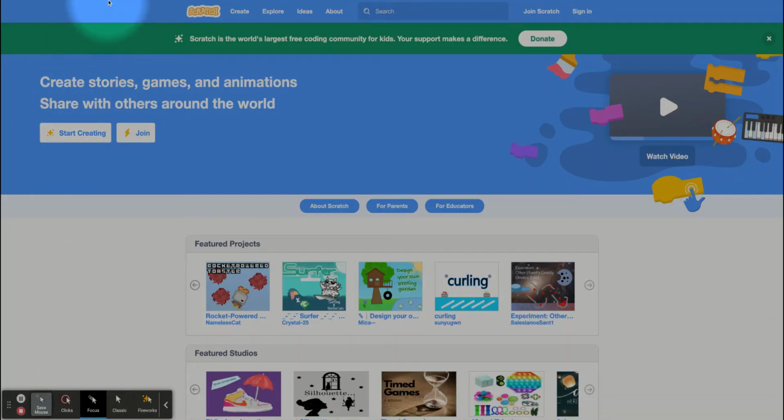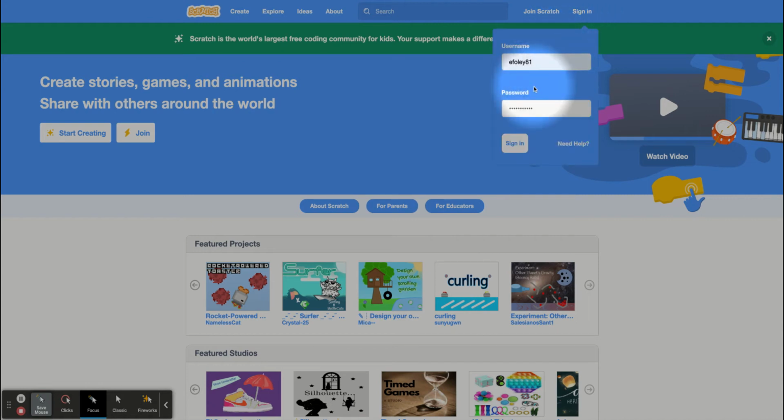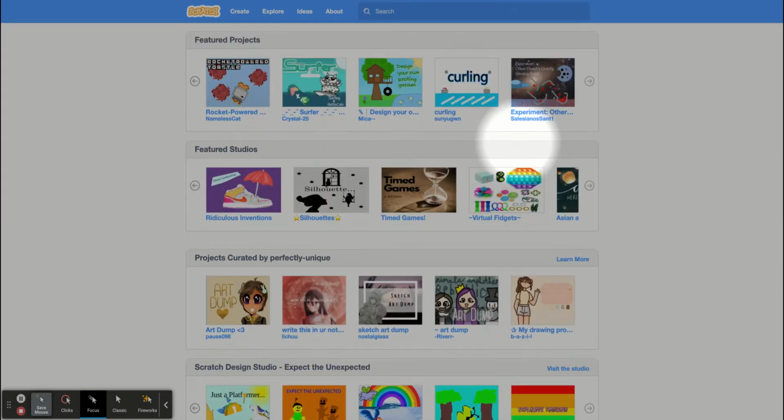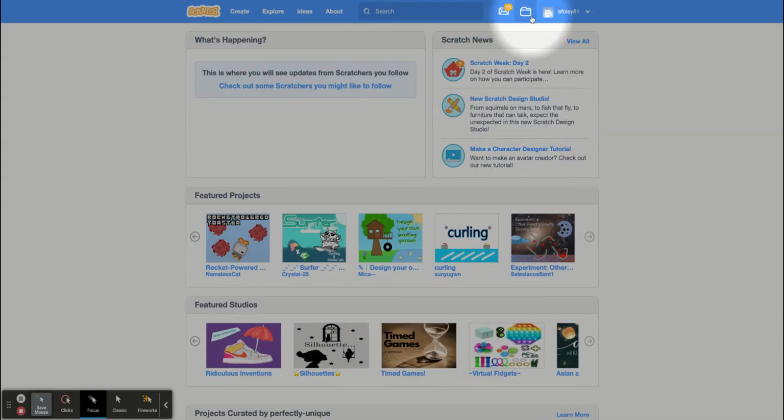First, for the next assignment, you go to scratch.mit.edu. You're going to click sign in the top right corner. You'll put in your username and password, click sign in. Then to open up your work from last class, click on the folder toward the top right corner.